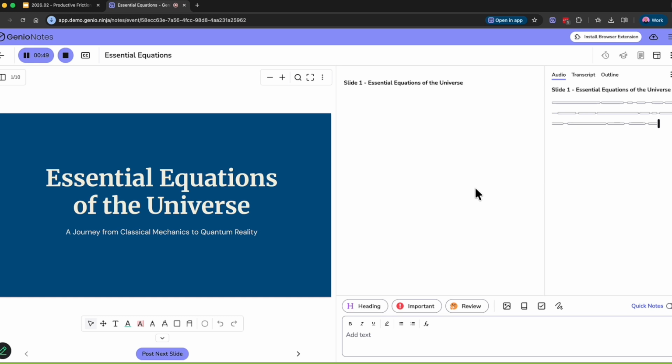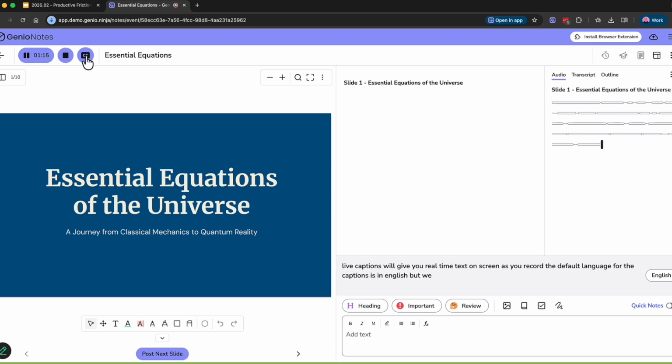It's probably also worthwhile saying that if you have the Genio Notes plus Captions edition, you can also display live captions during your recording. That's especially helpful for anyone who has hearing loss. You'll know if you've got that version because you'll have this little CC button here that you can toggle on and off. Live captions will give you real-time text on screen as you record. The default language for the captions is English, but we do have multiple languages that we support. Unfortunately, I do not speak any other languages, so I can't demonstrate that to you.